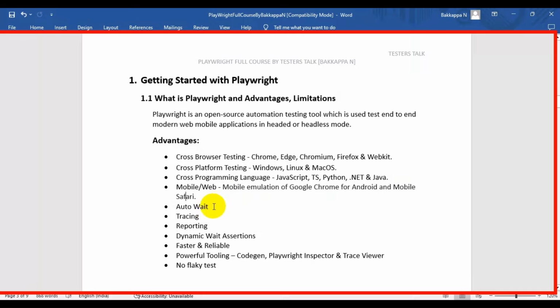And next one is auto wait. Whenever we are performing any action on a web element, there is an auto wait mechanism present in the Playwright automation tool. By using that, you will see much less flaky tests.